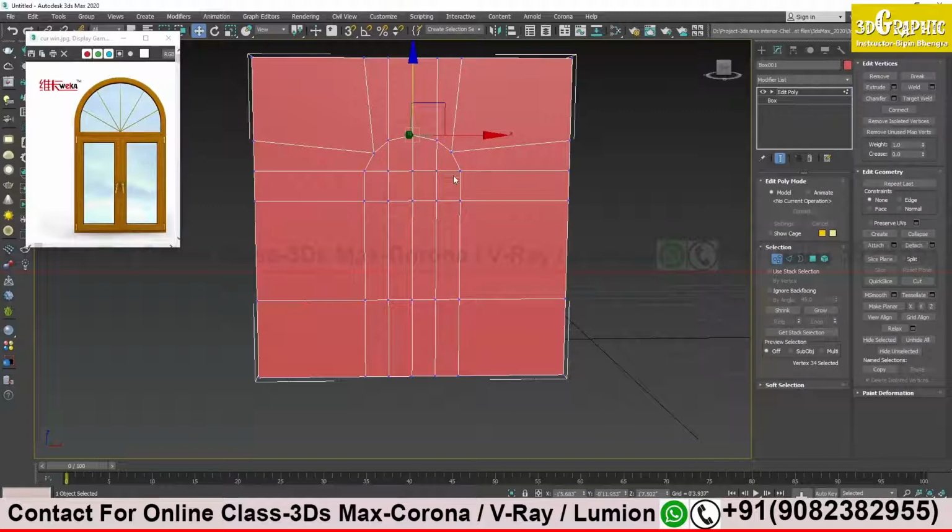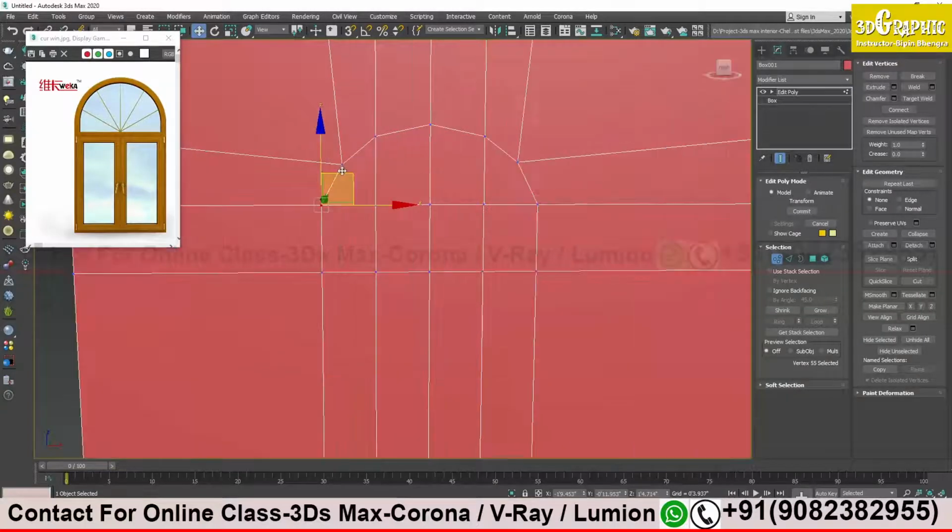See, it's getting the shape. So you need extra edges, extra vertices to create a round shape, okay? Otherwise it will not look round. For making a rectangle it is very easy, but to make a round shape you need extra edges. See, I am working on two axes, Z and X. At the center I am dragging, moving my cursor at the center, and I am moving on two axes here also, so it is round like this.